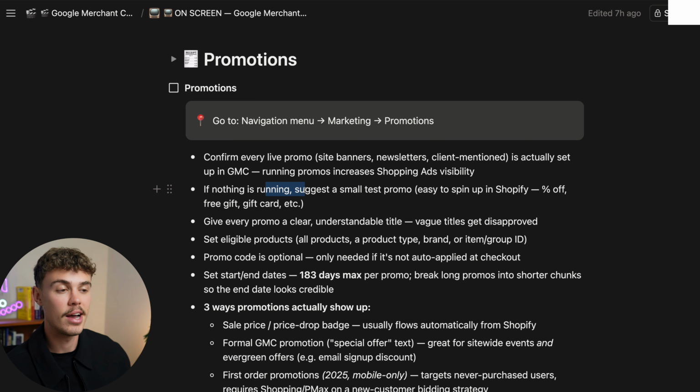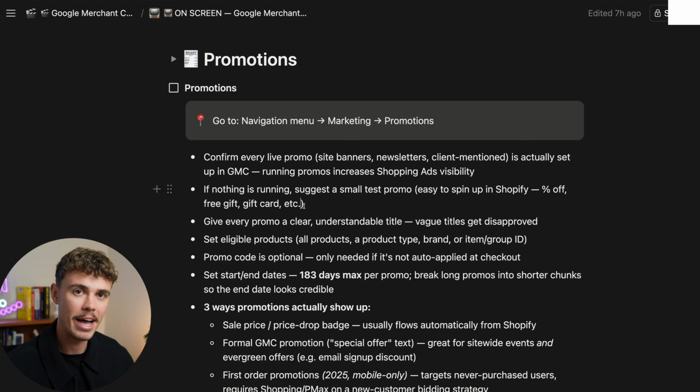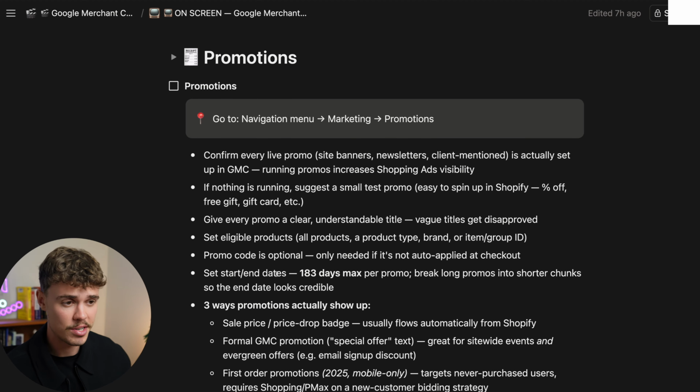If nothing is running, then I suggest running a small test promo with your store, just a little 10% off, 20% off, something like that. And if you run it on Google Merchant Center here, it'll help you get that trusted store badge. It'll help you show that you are running effective, accurate, and real promotions to give Google those trust signals.